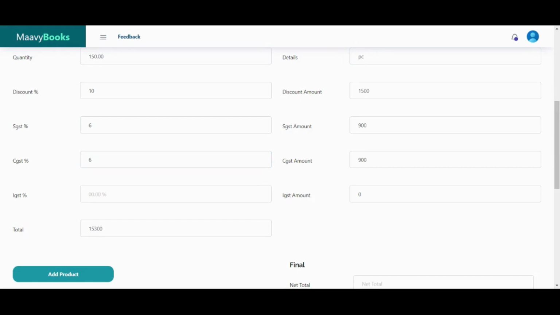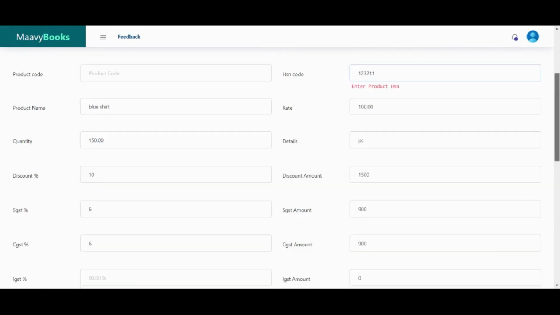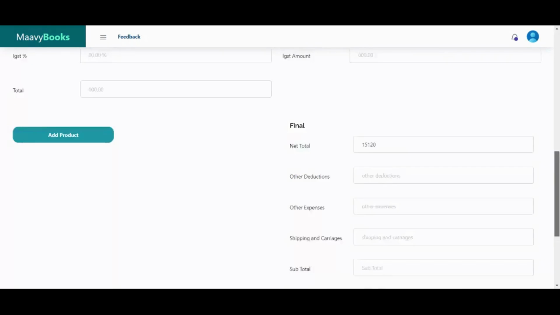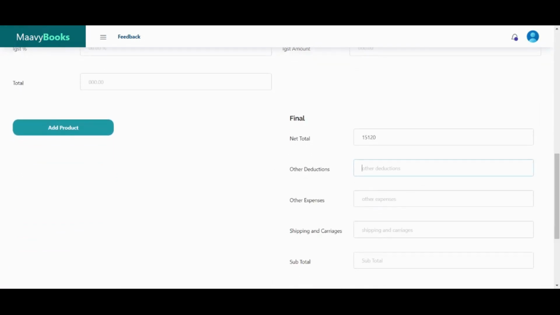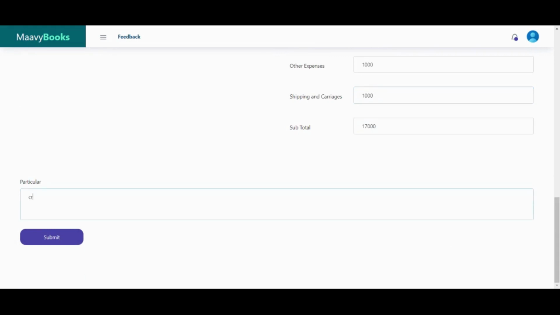On the bottom is the final section of the sales invoice. Here you can see the total of the products added. You can also add other expenses, shipping charges, and subtract other deductions. Subtotal is the final invoice amount to be received. In the particulars section, you can enter the details related to the transaction. Then recheck if all the data entered by you is correct and then click on the Submit button to create the invoice. Although the data can be edited later, it is a good practice to check it at the time of initial entry. If all details are filled correctly, you will be redirected to the sales invoice page.